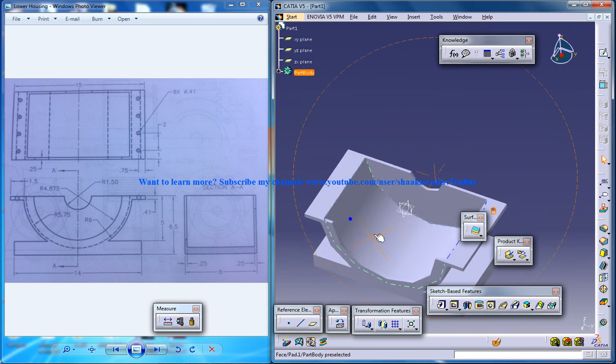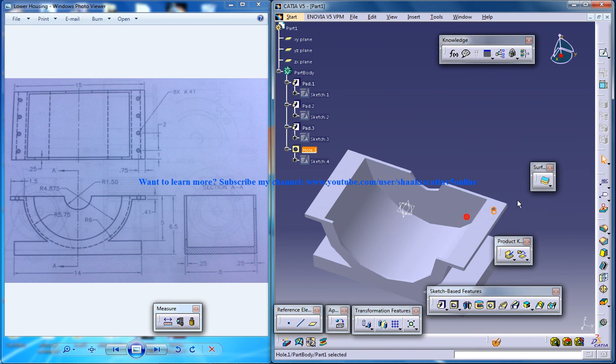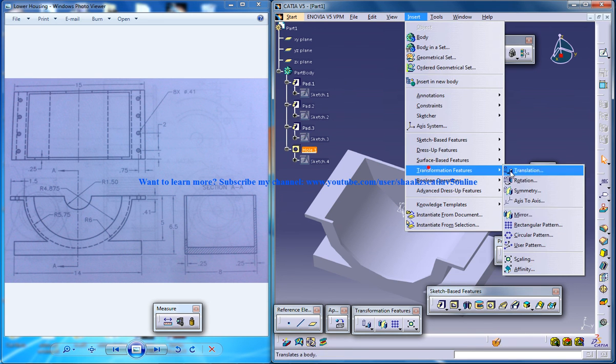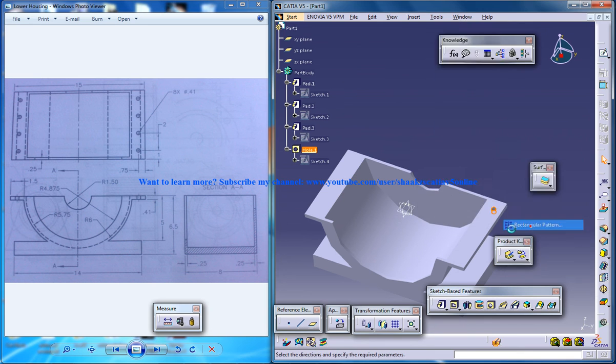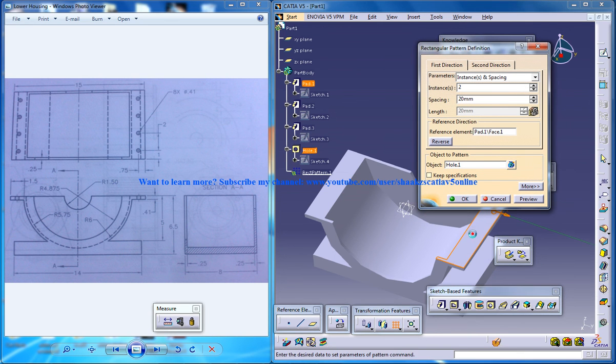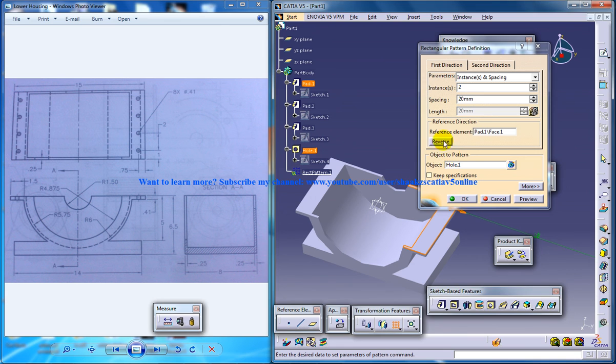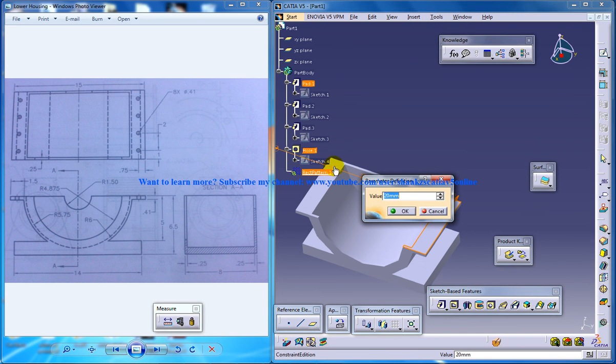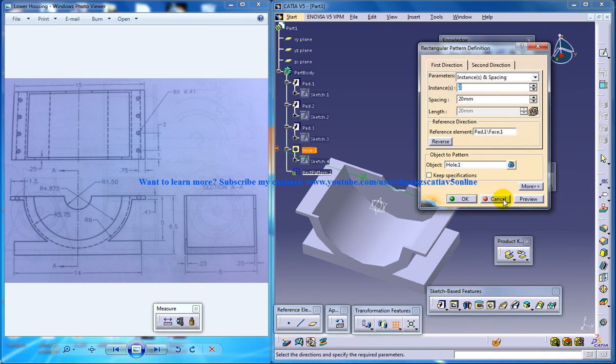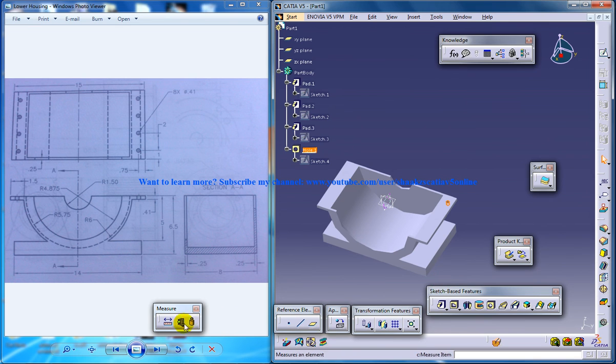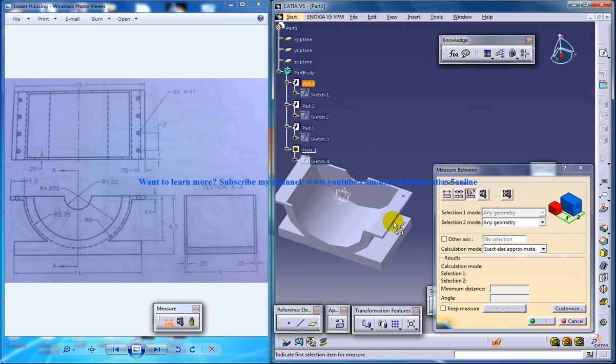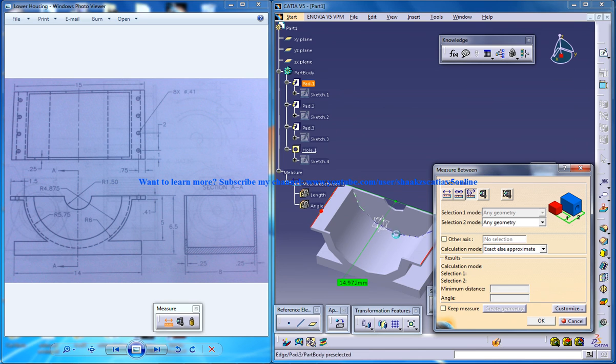Once that is done, go to the specification tree here, select the hole, and now you can go to the insert transformation feature and rectangular pattern, and the reference element is this, and give the reverse direction. This particular length here you need to specify, so the total over here you need to find out. So just take the measure item and select from this edge to this edge, which is 14.972.